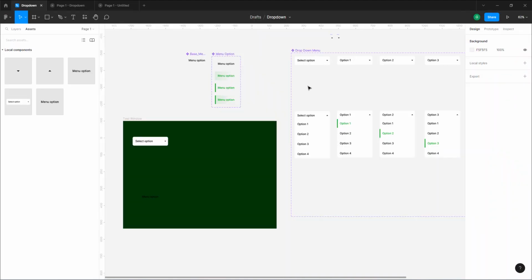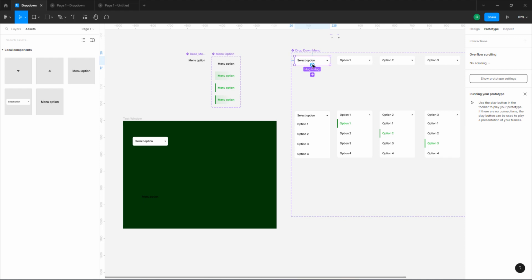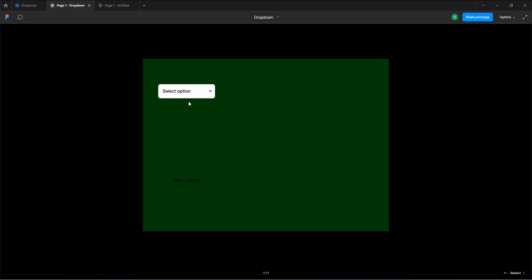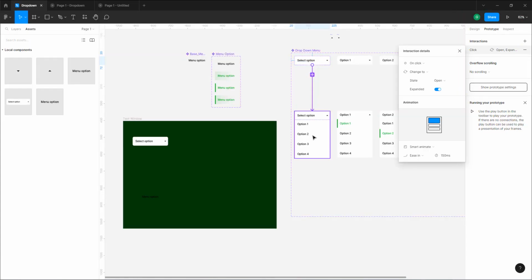So let's put our first interaction. Select this, go to prototype, and let's drag it right there. Great. On click and animation, smart animate, and choose ease in and at 150 milliseconds. So let's go back to our prototype. Right now when I click, you can see it moves, it opens, it moves to the expanded option right there.